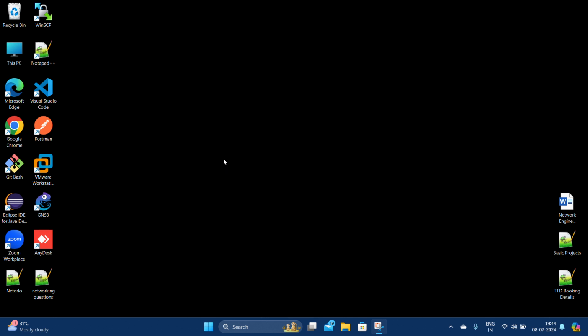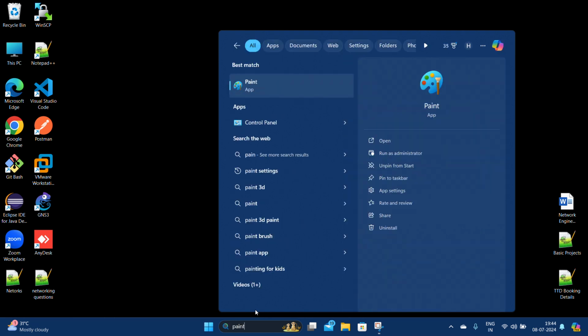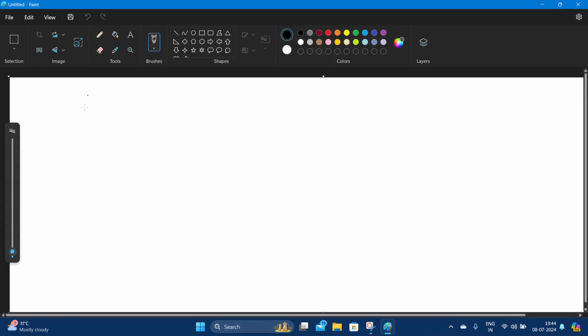Hi everyone. Today we will discuss IP addressing and IP addresses. As I said in my previous class, we connect to an IP address through a router. Now we have to connect it.